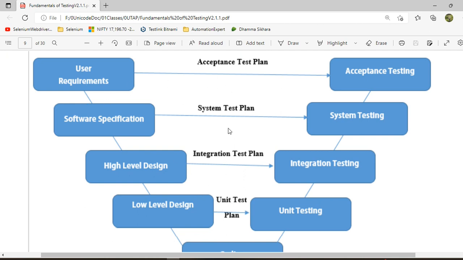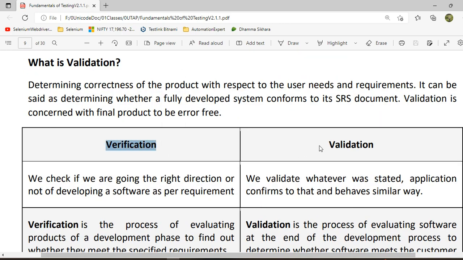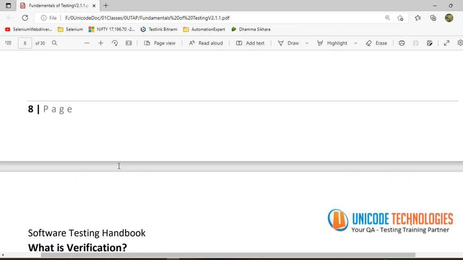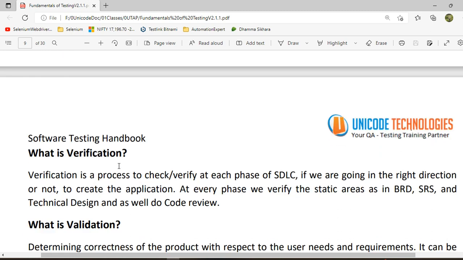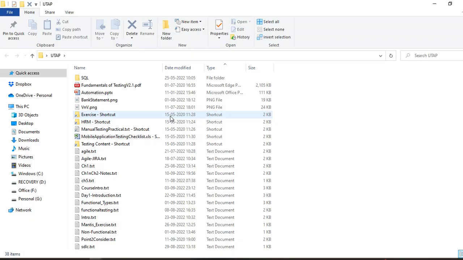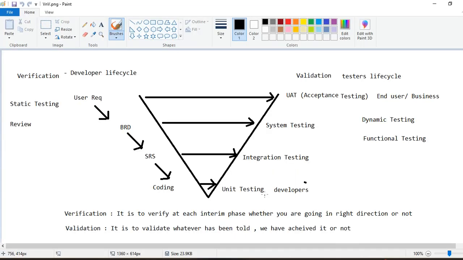Let me show you another diagram, and then we will understand verification and validation. We will understand their definitions, the difference between them, and when verification happens and when validation happens. So let me open that up. So this is the diagram.